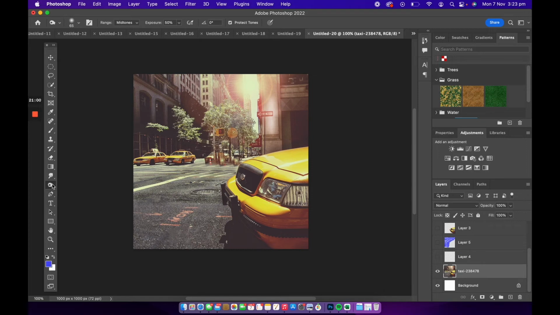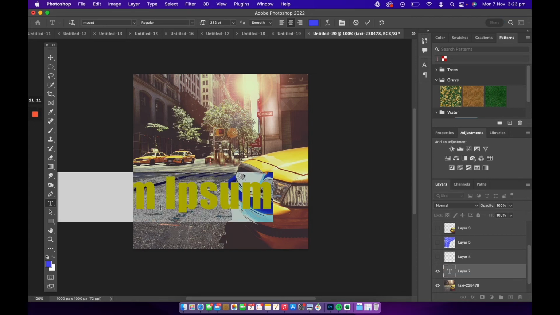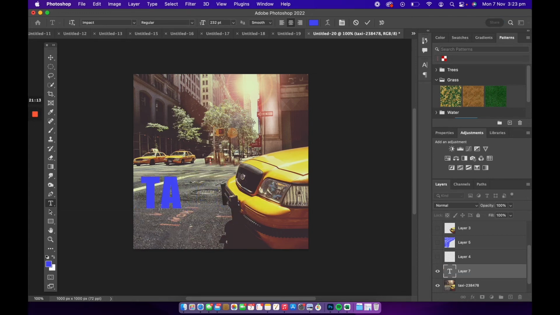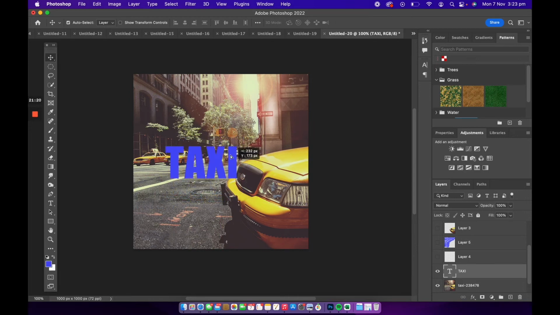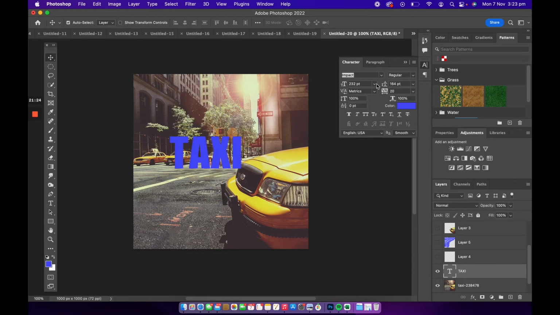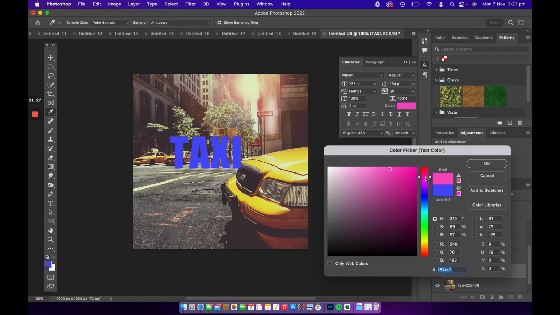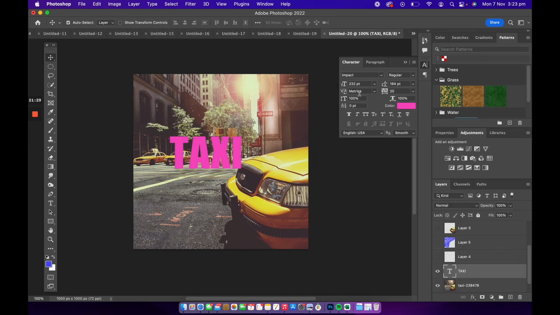Next down we have the type tool. What this allows us to do is pretty much just put some text on our page. Let's maybe type in taxi. We'll move it over with the move tool. Maybe we'll change the color and all that. Let's make it pink, why not? Change the size here too, also the spacing of the characters as well, etc.